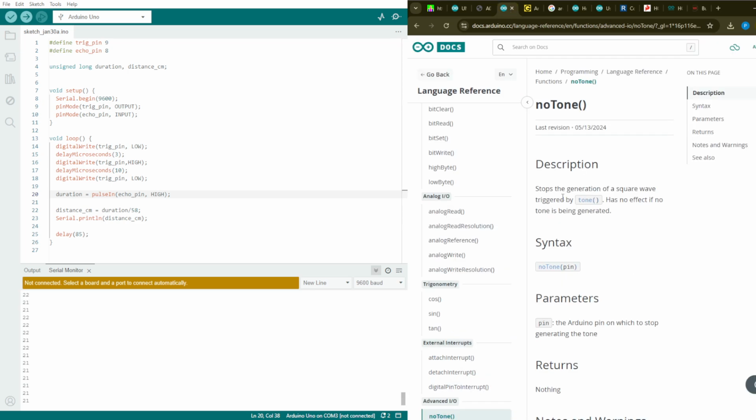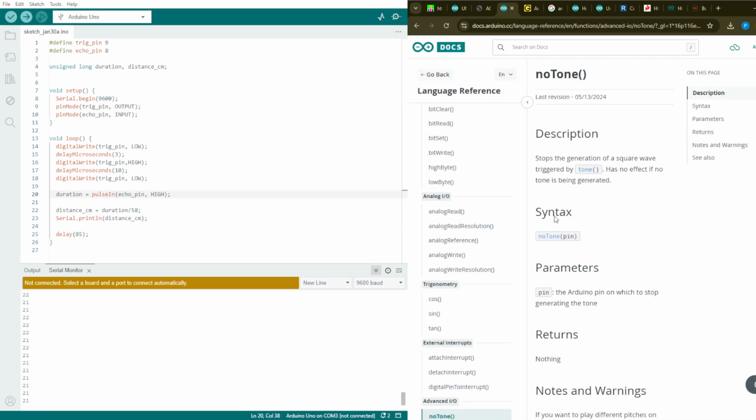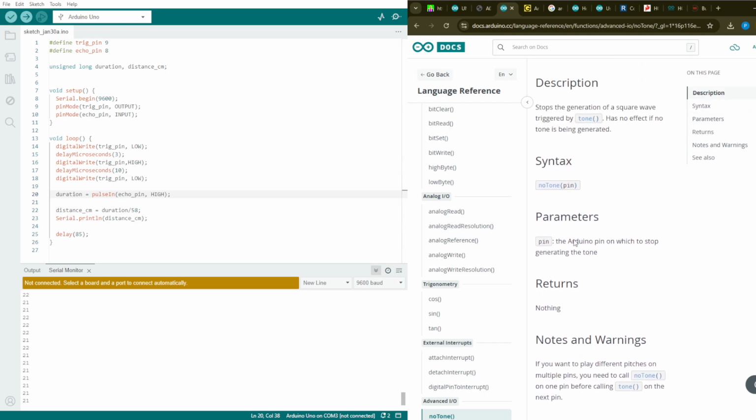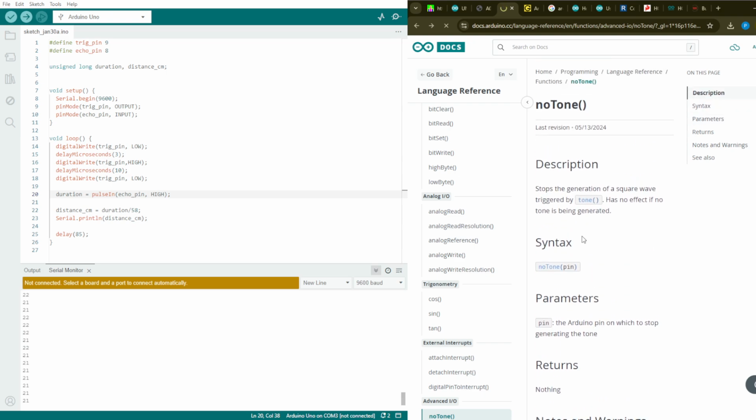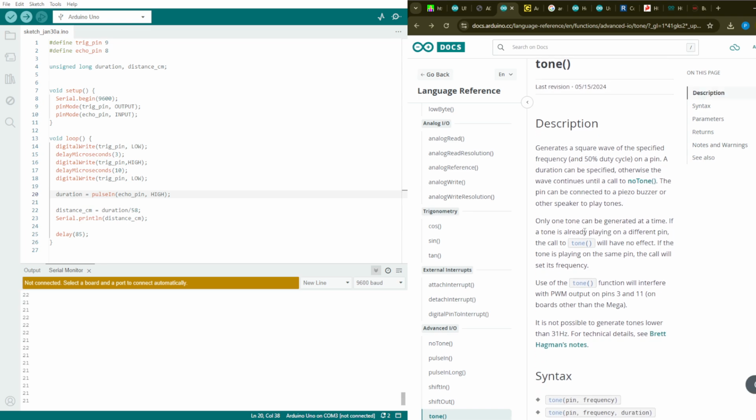To get it to work, I believe you have to use tone. In tone, it's a square wave. Generating a square wave, I believe, is going to be like PWM, pulse width modulation. Use of the tone function will interfere with the output on 3 and 11. Only one tone can be generated at a time.